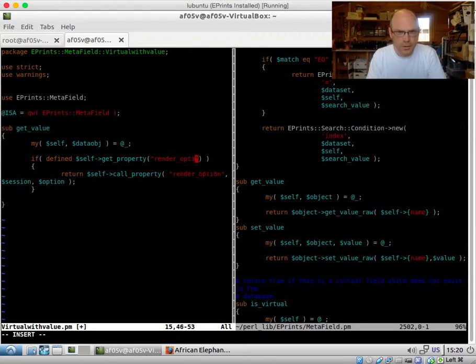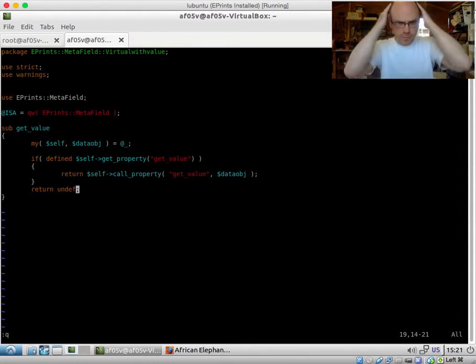And what we're going to do is set this locally in the configuration. So we're going to call a function called get value. I'm going to pass it through session, and I'm going to pass through the data object, because you can get the session from the data object, and that just makes it a little simpler. We'll return undef if nothing else happens. Everything else is inherited from the superclass.